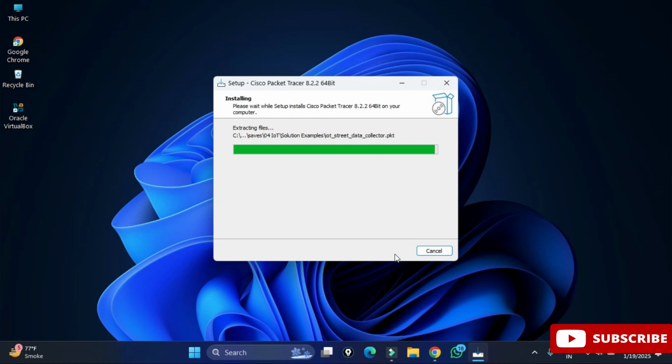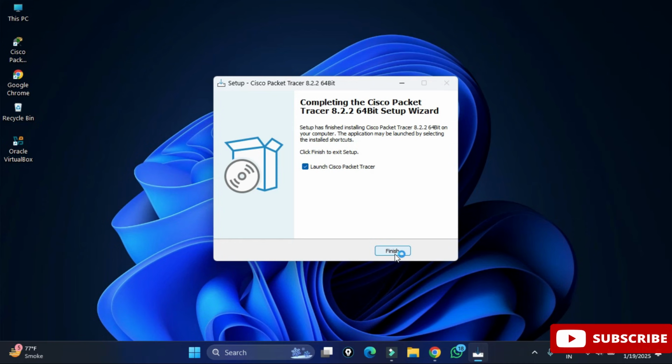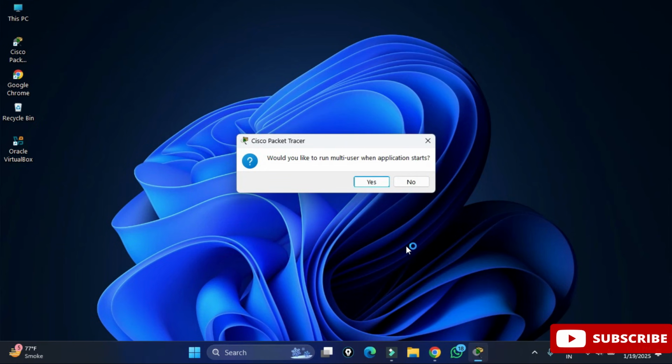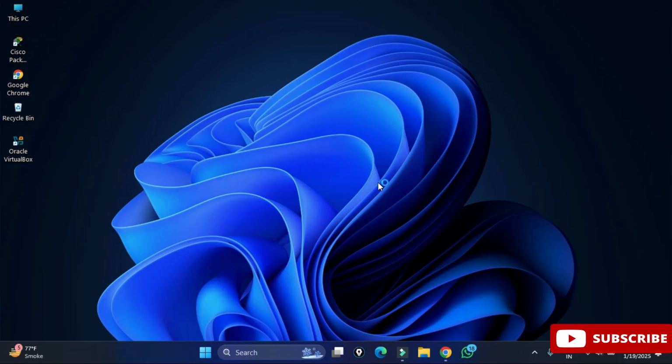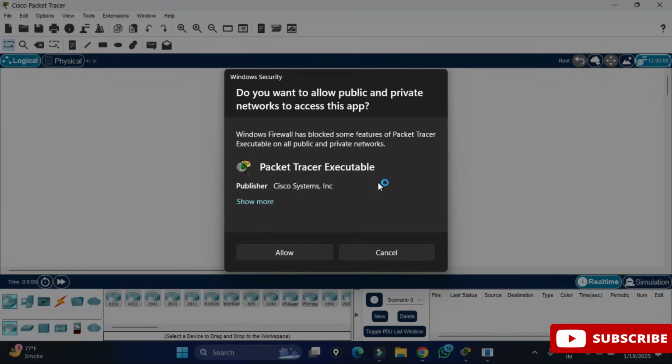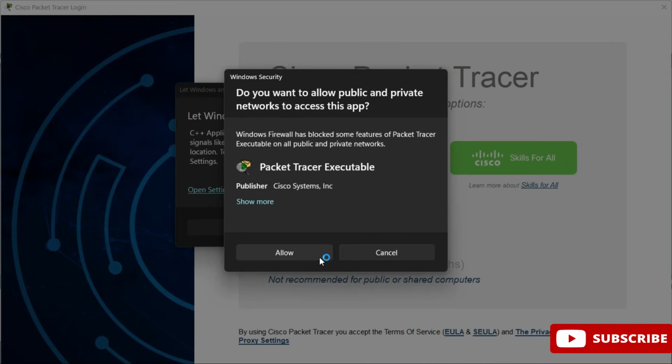Okay guys, so my Cisco Packet Tracer installation is done. Here is a check mark which is showing launch Cisco Packet Tracer. So yes, I want to launch and I will click on this finish button. Guys, here it is showing me would you like to run multi-user when application starts. So just click on the yes button. So guys, here my Cisco Packet Tracer has started and here my firewall is showing some message. So I'm going to click on allow access.